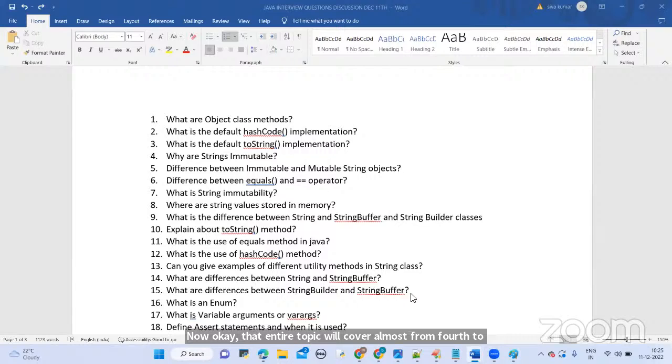Please concentrate. Please switch off your cameras. Fine. So from the 4th question till the 15th question, whatever theoretical part I am going to discuss now will be covered here. Got it?